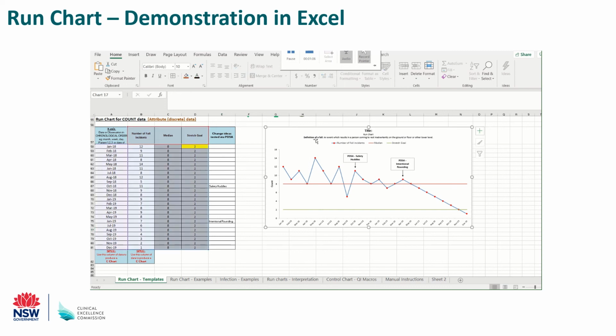Then if you click on the chart, you need to put in the information about your PDSAs and when they occurred. You can move those around. Also, you'll need to give it a title. And here we've put the definition in already of what a fall actually is. So that's how easy it is to create a chart in Excel using these templates.